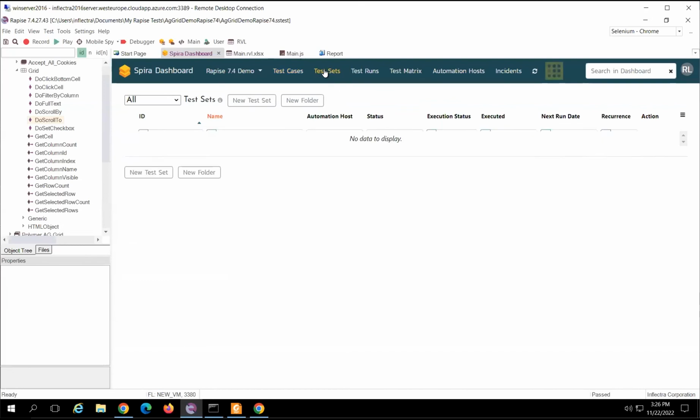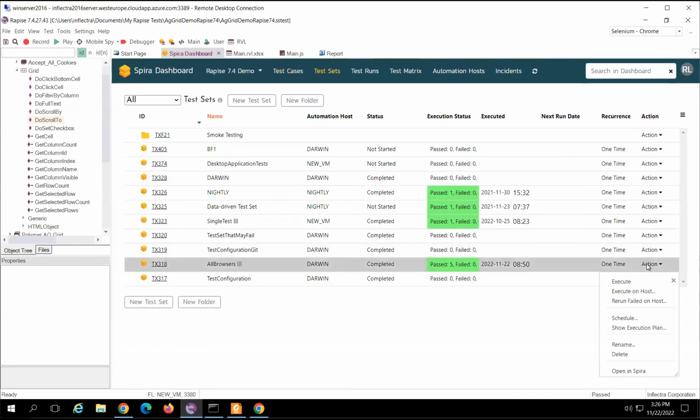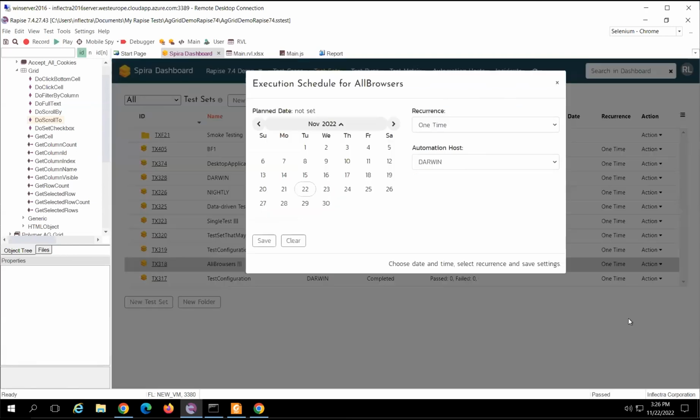So go into test sets, open the action menu, and here is the schedule menu item. So I'm clicking on it. And here is the modal dialog where I can specify on which automation host I want to run my test set. I may specify recurrence pattern, one time. So this is exactly the same settings that you may find in Spira itself. Also, you may specify the date and time when you want to execute.